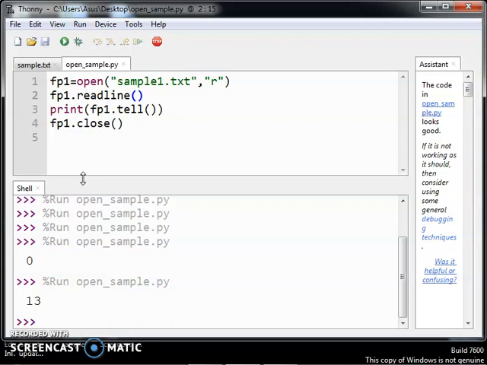The next method to set the cursor position in the file is the seek method, and it is used to set the cursor position in the file. So the seek method has two arguments. First is offset and second is from, where the offset indicates the reference position from where the bytes are to be moved, and the from is set to either 0, 1 or 2.